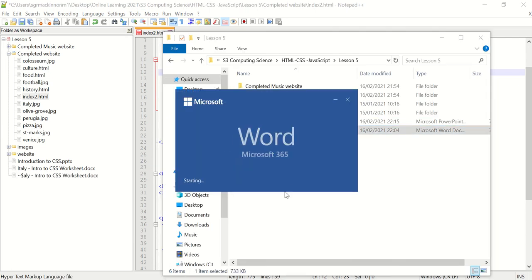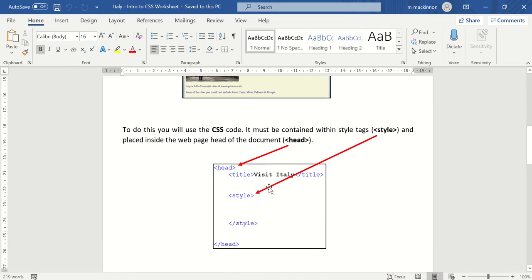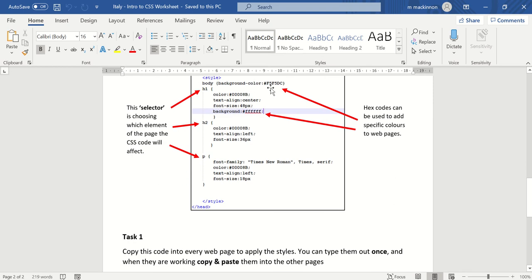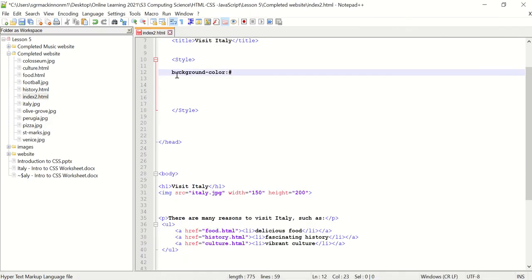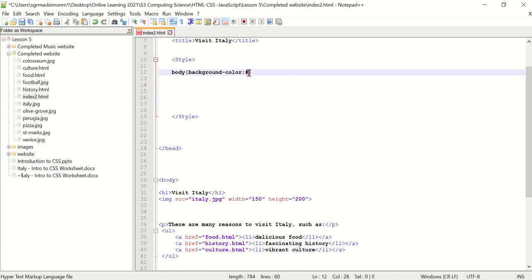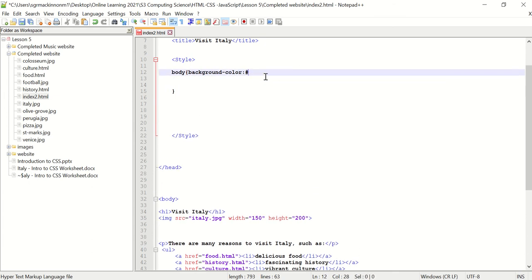Okay, so let's have a wee look at our worksheet. And the hex color that it wants us to enter is hash F5FFDC. Okay, and that's into the body. Okay, so for the body, which is there, we're going to enter some parentheses around our tag, and there we go, and F5FFDC, okay, and that's our first style.